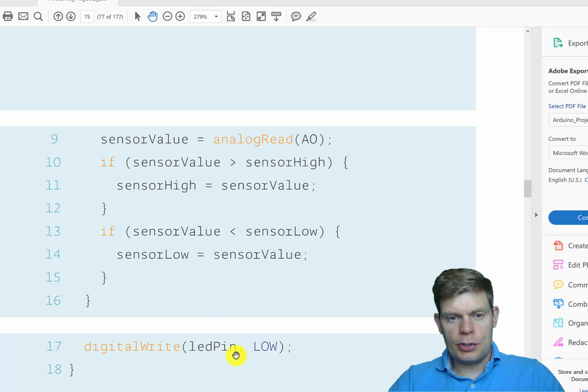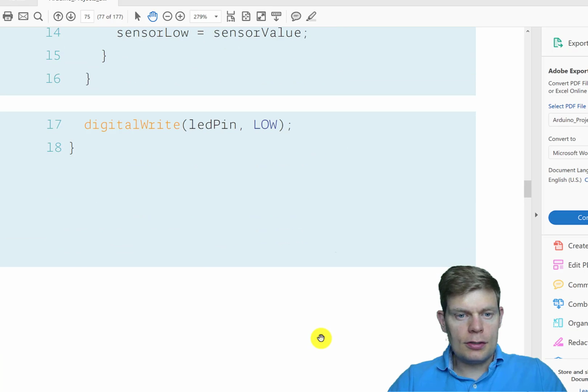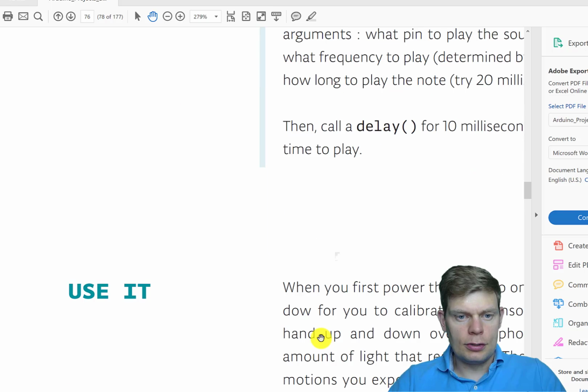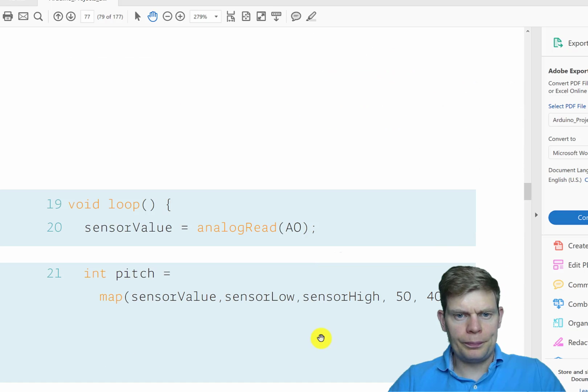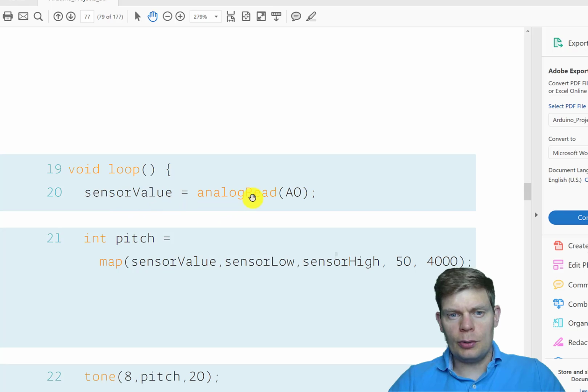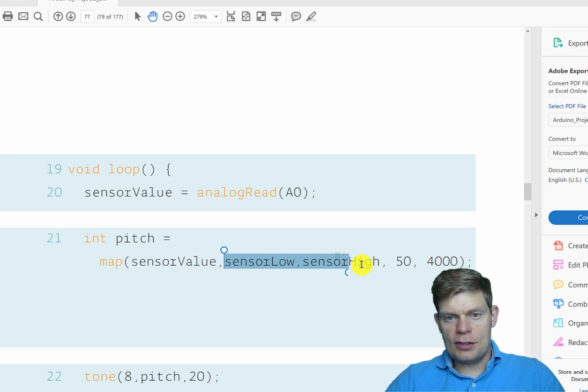Also, check this out. We turn the LED pin off afterwards. And then we get into the loop, which is very simple. So we set sensor value equal to the value off our photoresistor, and then we make a new int called pitch, and we map what we're getting off our photoresistor. We're saying that this is the minimum value it's going to be, and this is the maximum value it could be. And then so we map whatever we got off our calibration code to this range, 50 to 4,000.